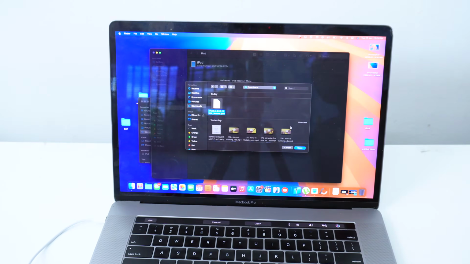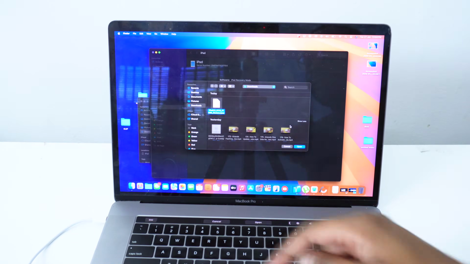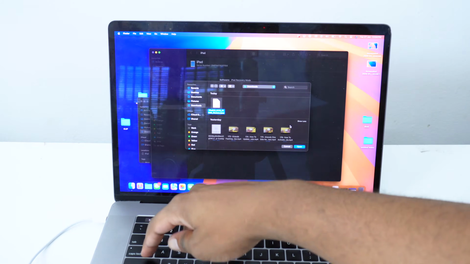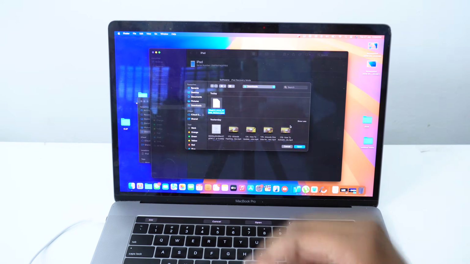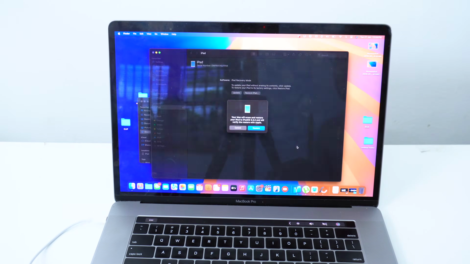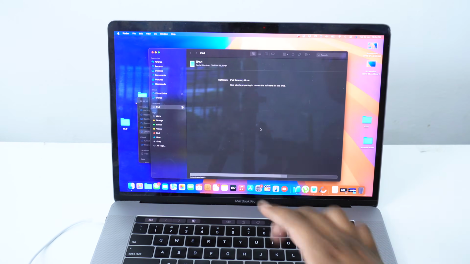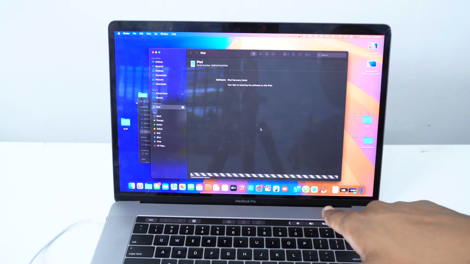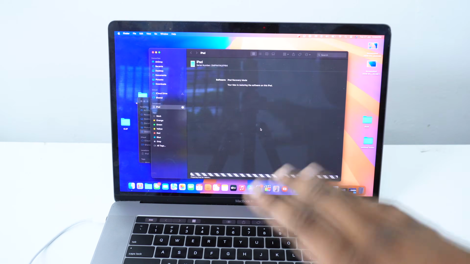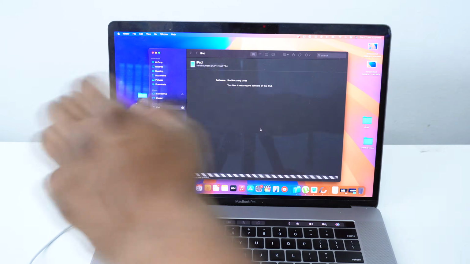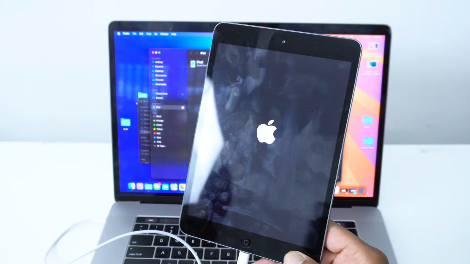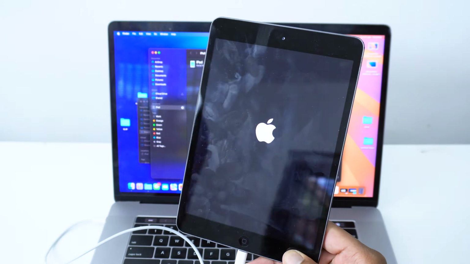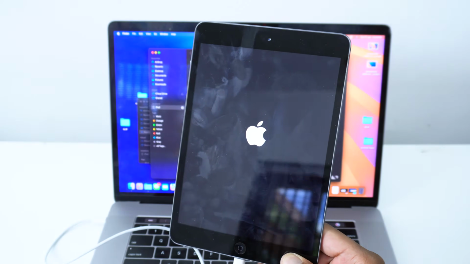Now, if you do have a Windows device, instead of pressing and holding the option key, you'll press and hold the left Shift key. Press and hold it and then tap on Restore, and then simply select the file, tap on Open, tap on Restore, and the restoration process will start immediately. As you can see, my Mac is now restoring the software on my iPad, and it's installing a brand new operating system in here, and your iPad will be sorted out and solved, and you'll be able to use it in just a couple of minutes.